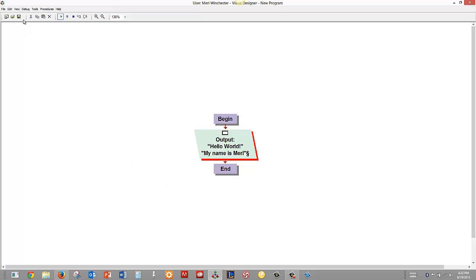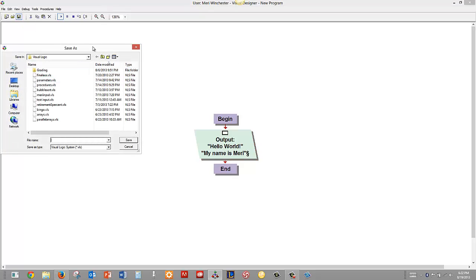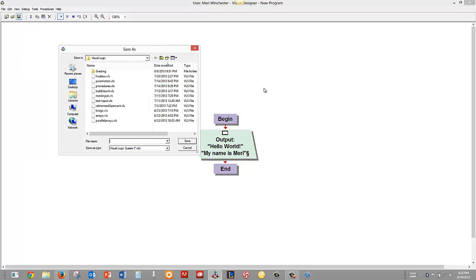When you're done, you'll save it and you'll give it a name. I would appreciate very much, because I typically download all of these at once, you're going to name it whatever the name of the file is. In this case, it will be output and your last name. I'm going to do an underscore Winchester.